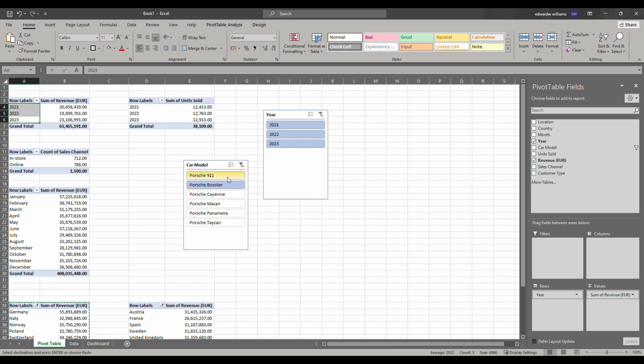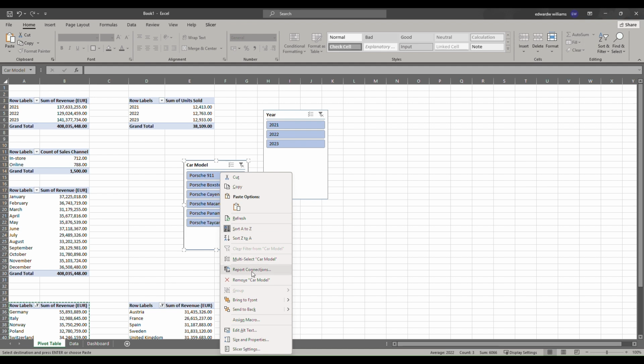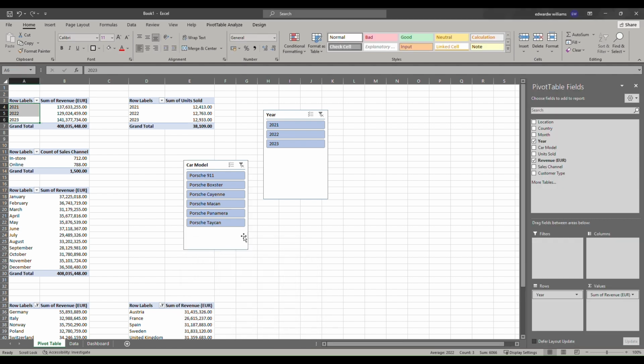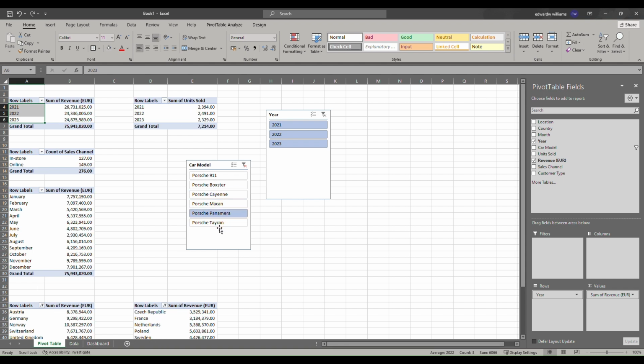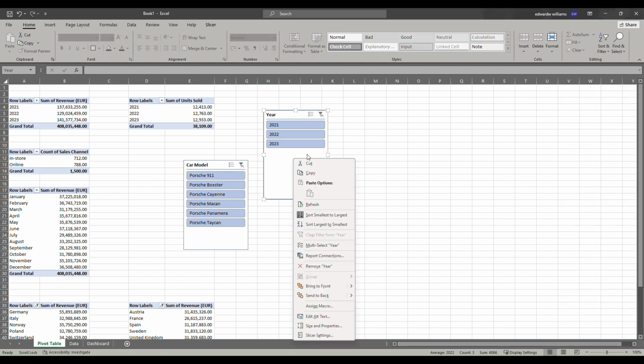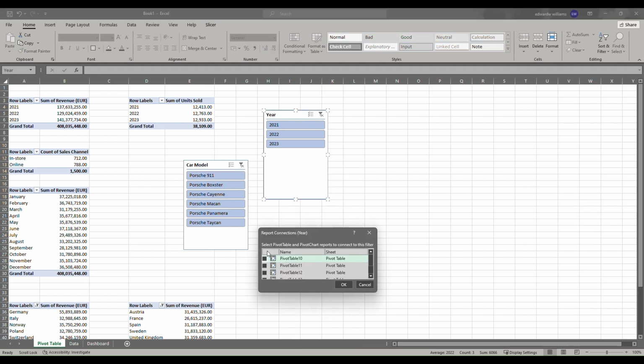of the tables. So what we're gonna do is right click on the slicer, report connections, and select all tables. So this way if we click on the slicer it updates the data on all tables. We're gonna do the same for year, report connections, and then click on all of the data.